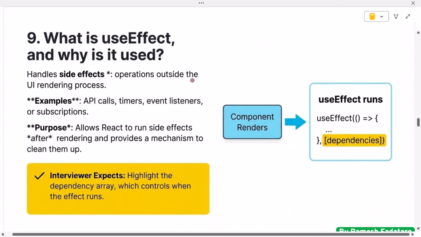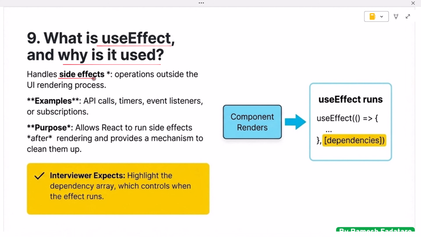Next, what is useEffect and why is it used? useEffect handles side effects, operations that occur outside the UI rendering process. Examples include API calls, timers, event listeners, or subscriptions. Without useEffect, these operations would run on every render or clutter logic inside the component. useEffect allows React to run side effects after rendering and clean them up when necessary. Interviewers expect you to highlight the dependency array, which controls when the effect runs.